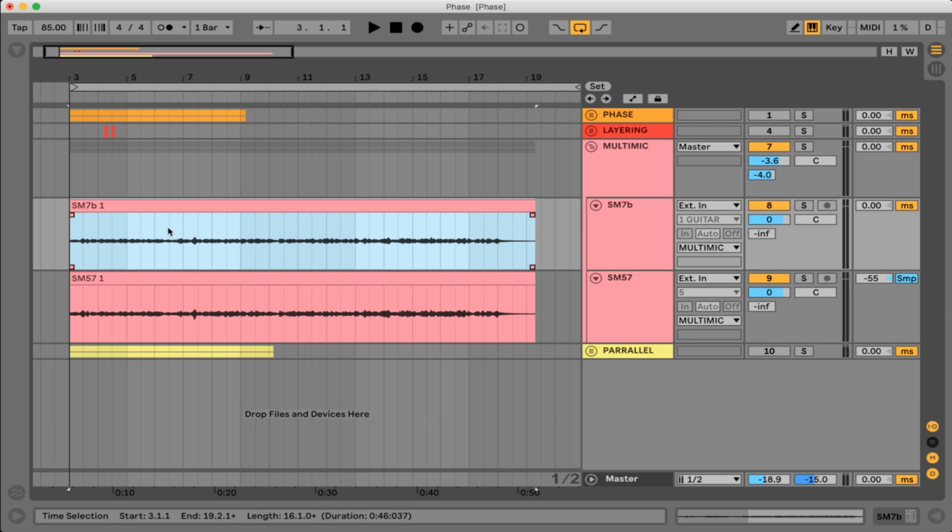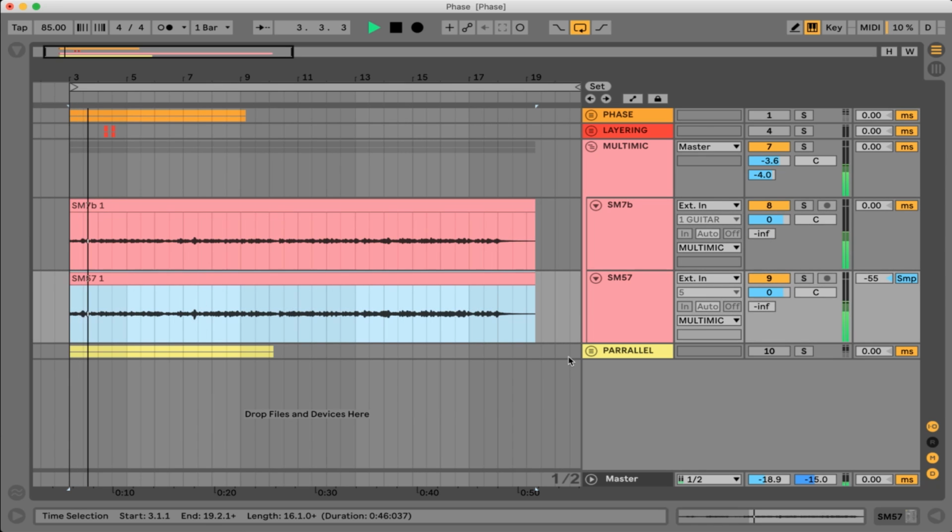So here I just recorded some simple guitar, and as you can see here over at my track delay, I've set one of them to compensate for the amount of time that it takes for the source to reach that microphone. So this is with the delay compensation.